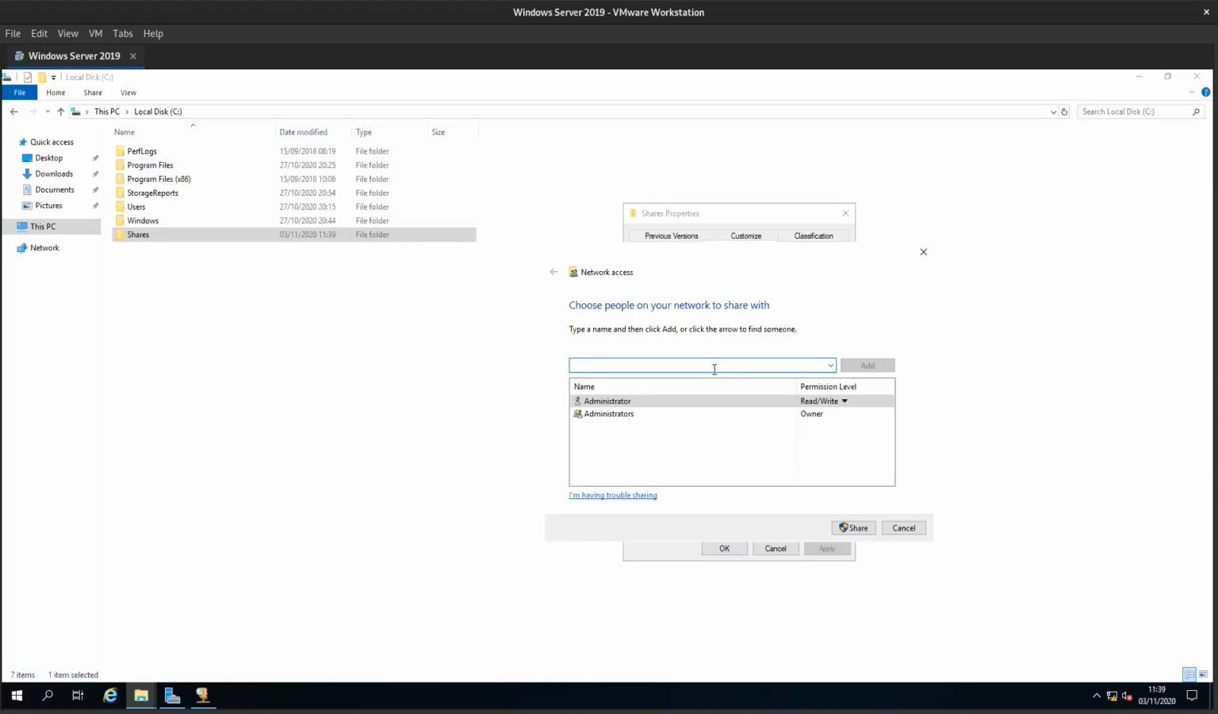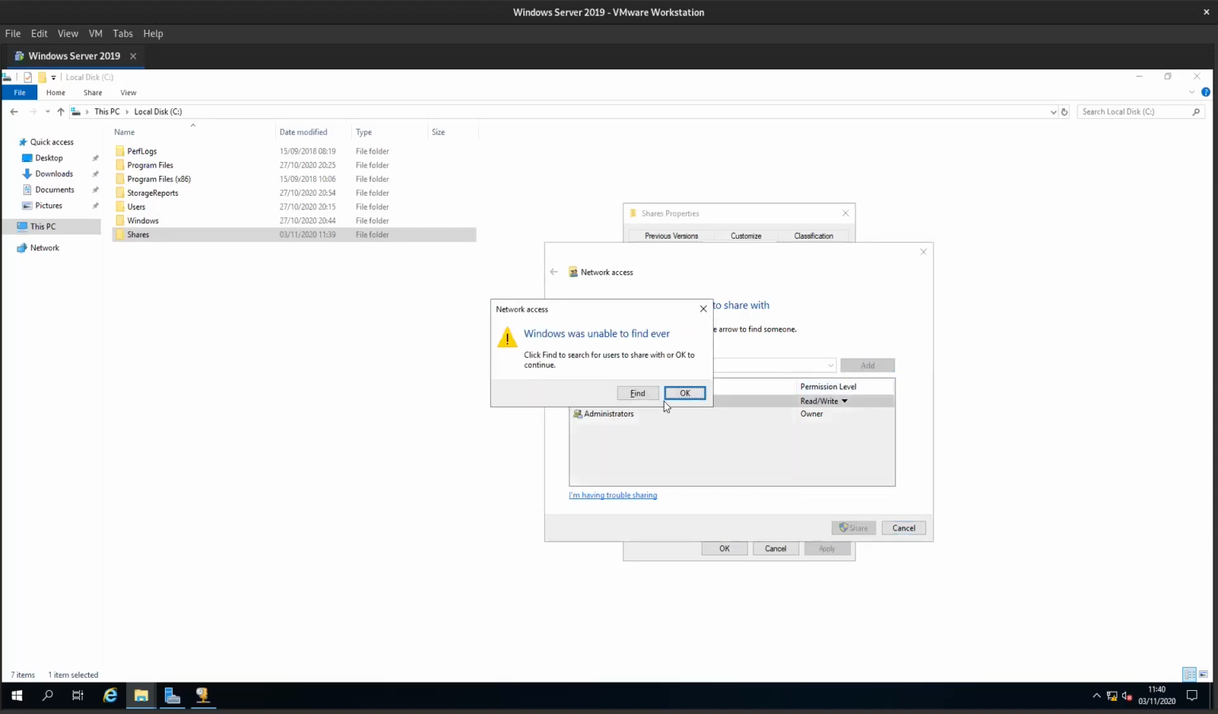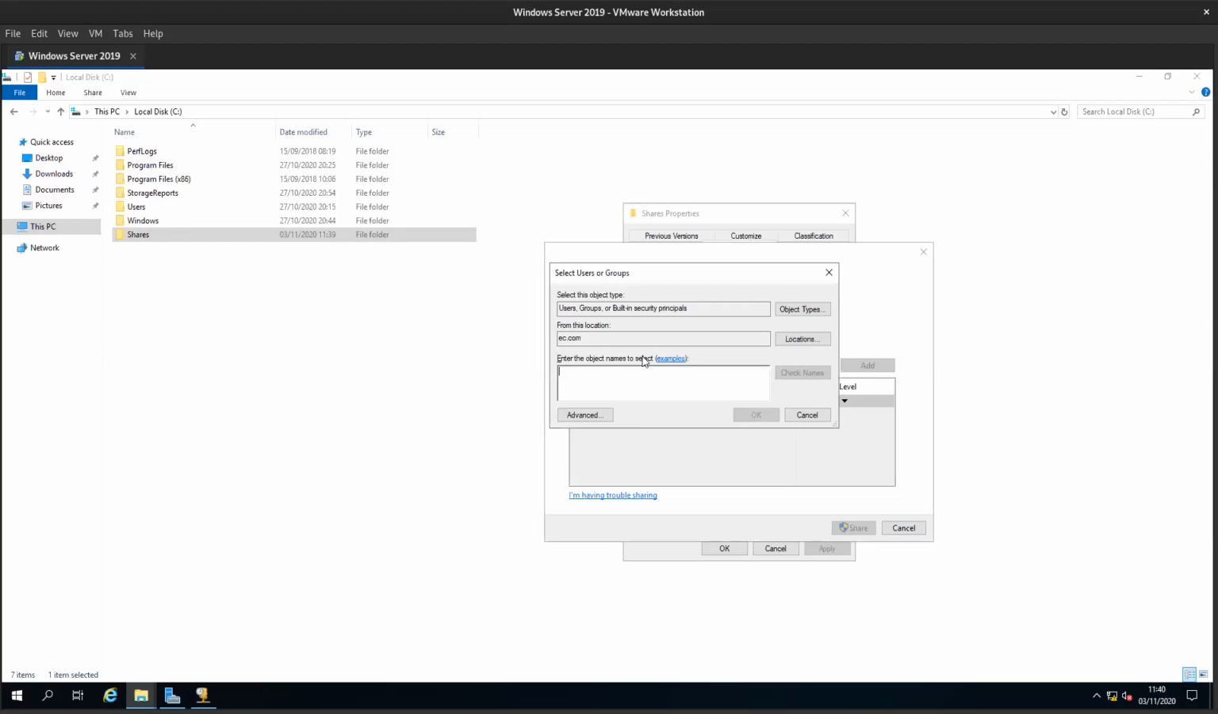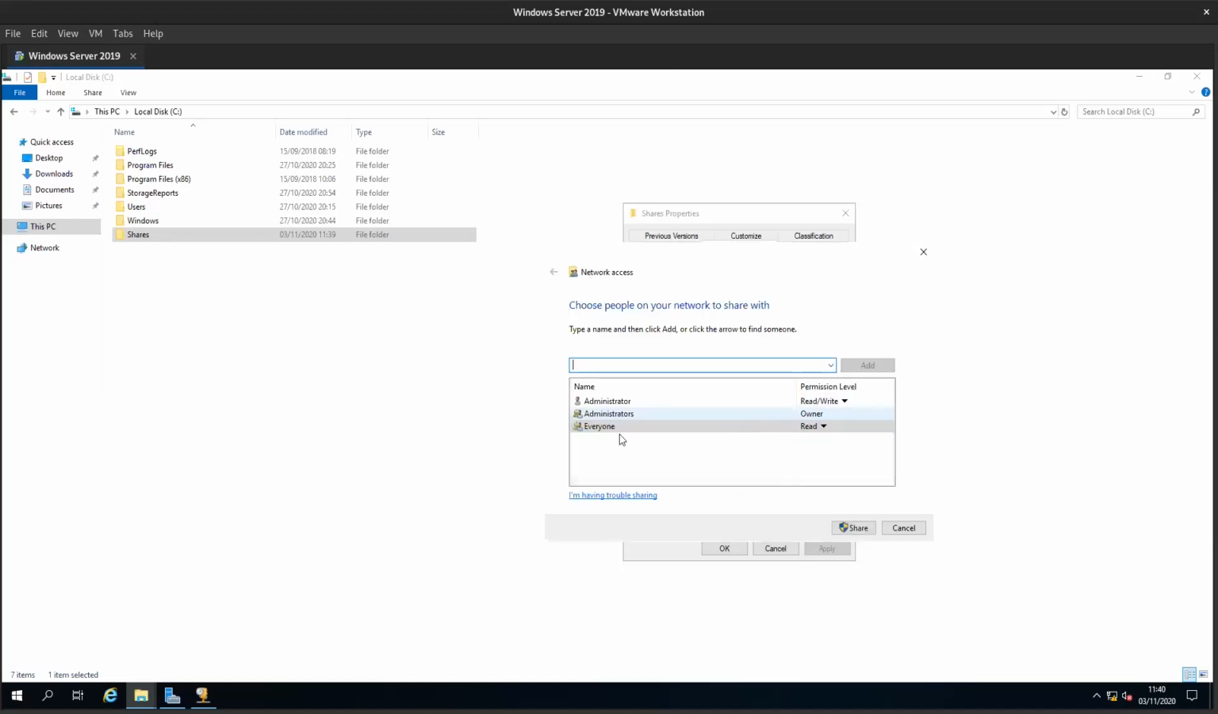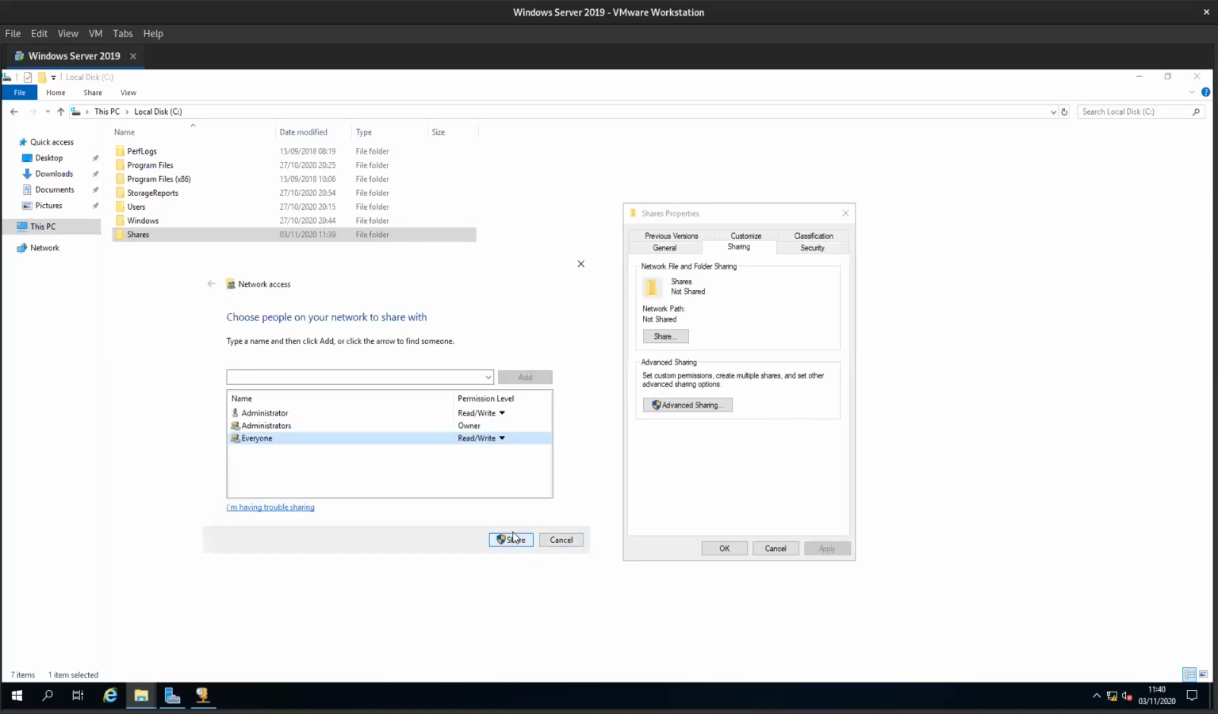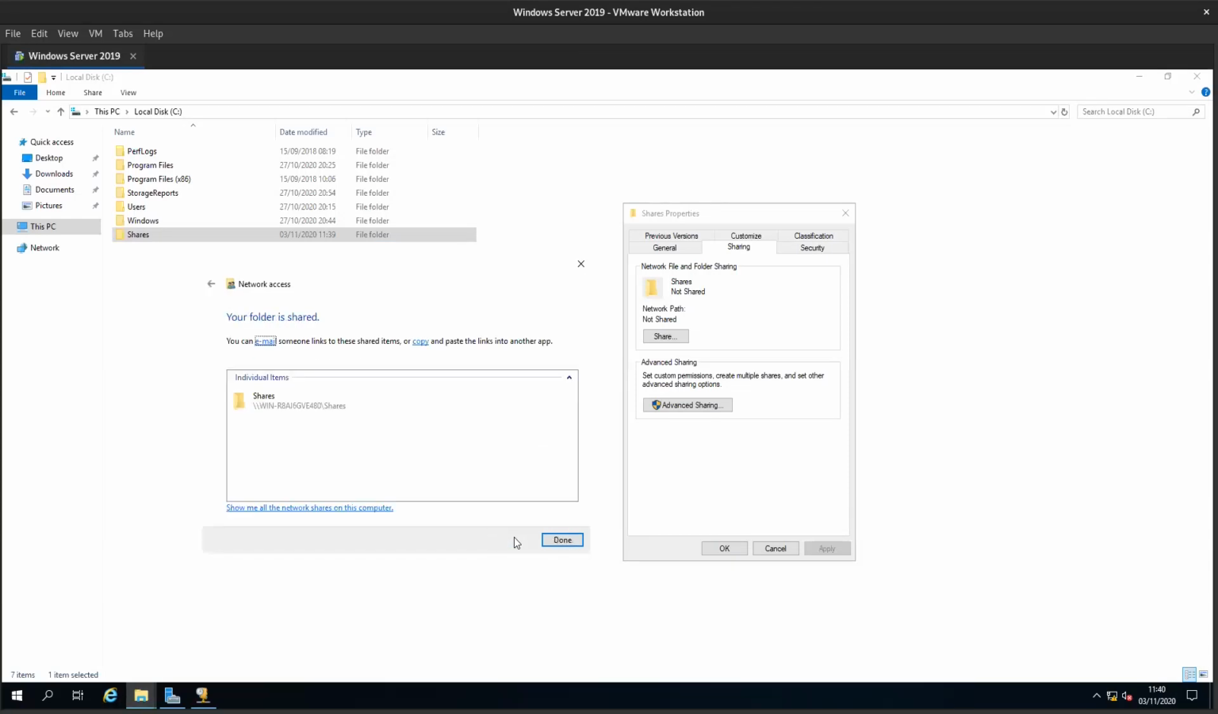So if I click share, I can choose who I want to share it with. Now, obviously, we're not studying security specifically, so let's just choose everyone. So I want to share this with everyone, and let's give them read and write permissions. And then I think we can click the share button.